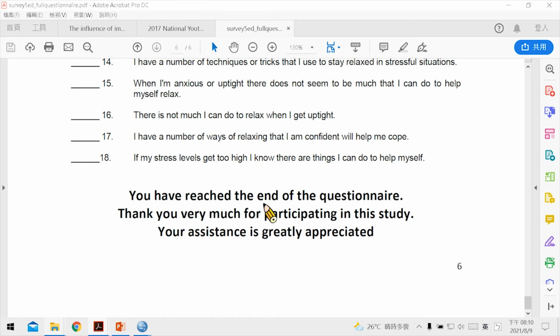You have reached the end of the questionnaire. Thank you very much for participating in this study. Your assistance is greatly appreciated. So this is some of the format. When you want to do a questionnaire, you need to follow this kind of procedure.